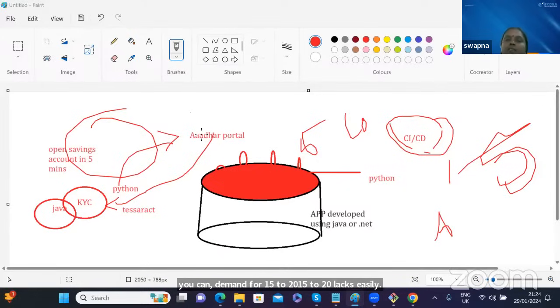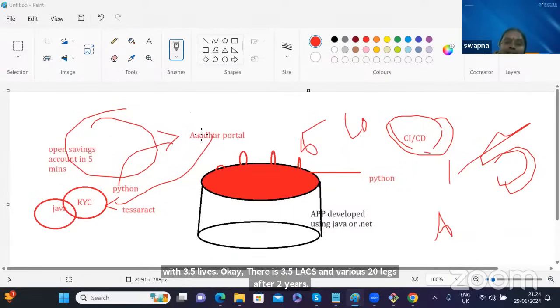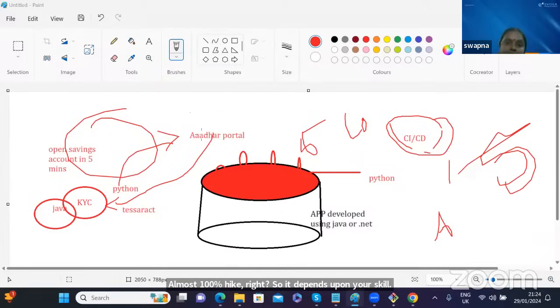Nagesh, that depends upon your college. But I don't prefer to learn anything on Python. One of my trainees who was working for Hexaware started with 3.5 lakhs, and after 2 years it was 20 lakhs. Almost a 100% hike. So it depends upon your skill, how you sharpen yourself.